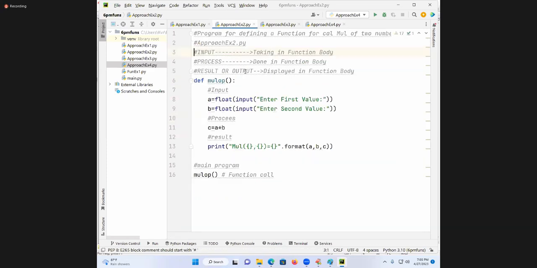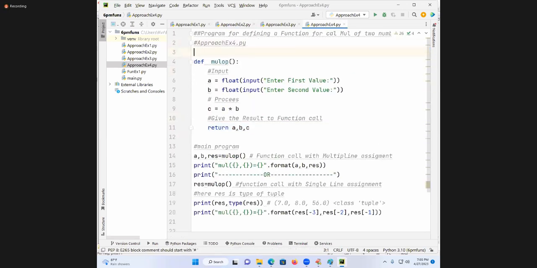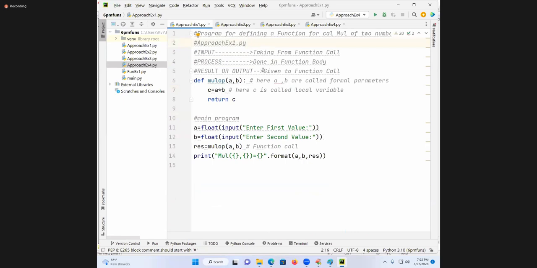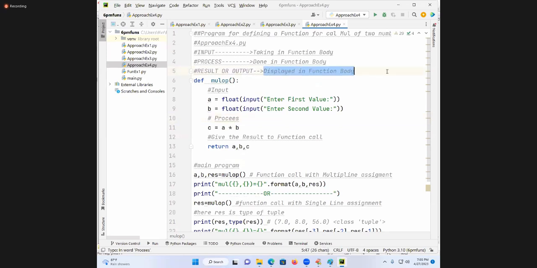Now I am copying these points. Input taking in function body. Processing done in function body. Result or output, given to whom? Function call. I hope you are following me.